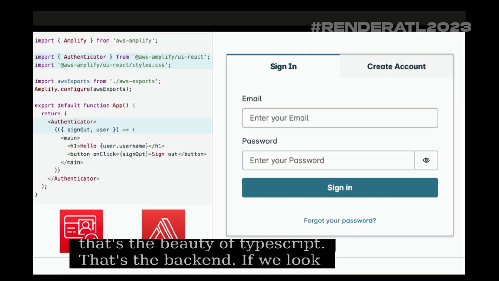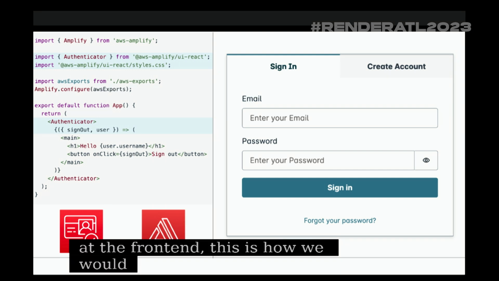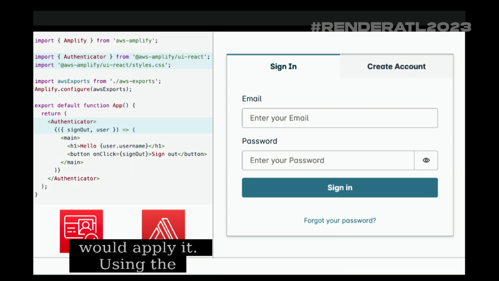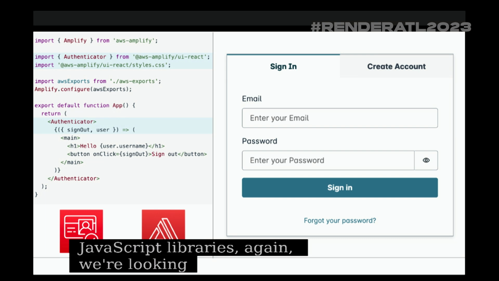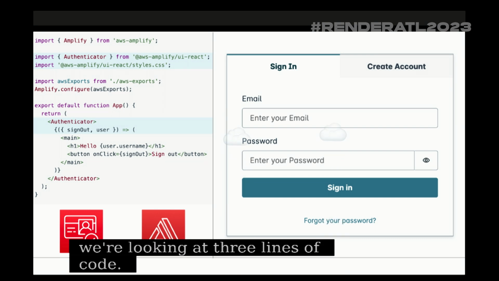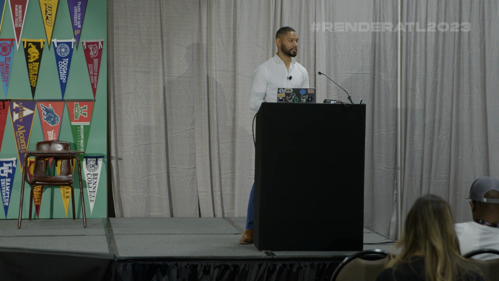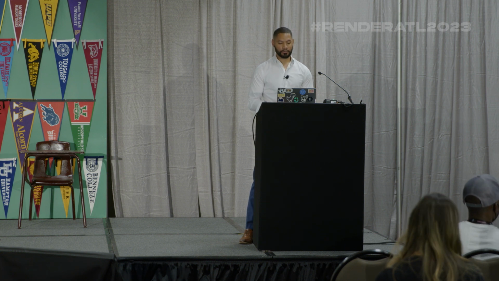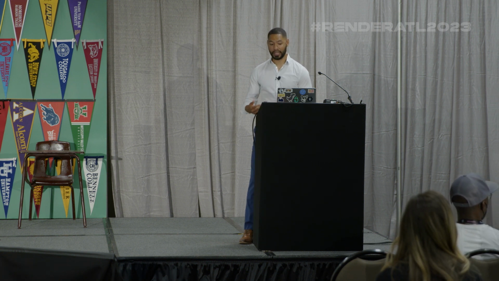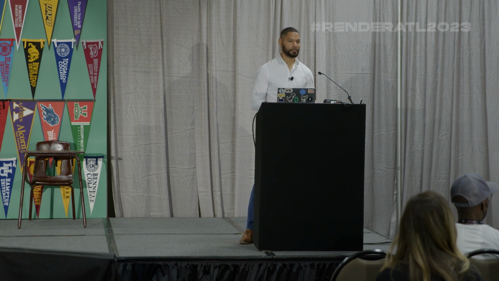That's the back end. If we look at the front end, this is how we would apply it. Using the Amplify JavaScript libraries again, we're looking at 3 lines of code: import it, bring in the CSS, and then wrap the component that you want to have authentication applied to. This is going to give us a nice sign-in component right out of the box. So email, password, forgot password flows, create account flows. Very, very easy to get set up in your applications today.